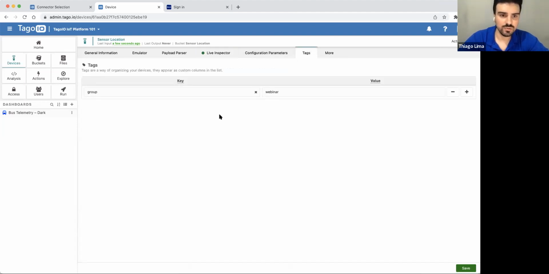Another cool feature that I'm going to explain as well: to use one of the widgets that I have there on my dashboard, I have to group my devices by tag. And what I did is I created a key group with a value webinar. In this case, when I pulled all my info over there, all my devices will be grouped, and I don't have to select one by one. I can just select one tag with all my devices inside it. So this is a feature that I'm going to show here as well.